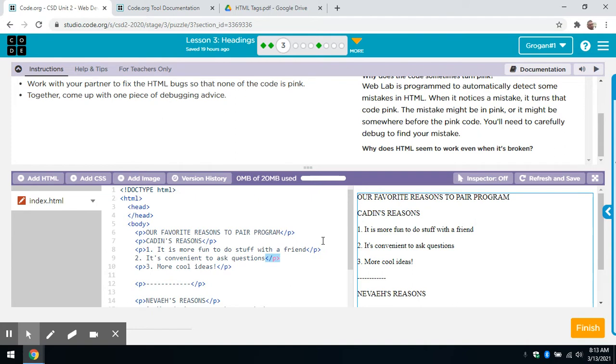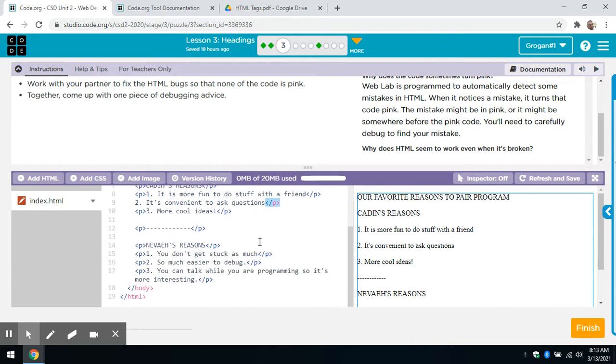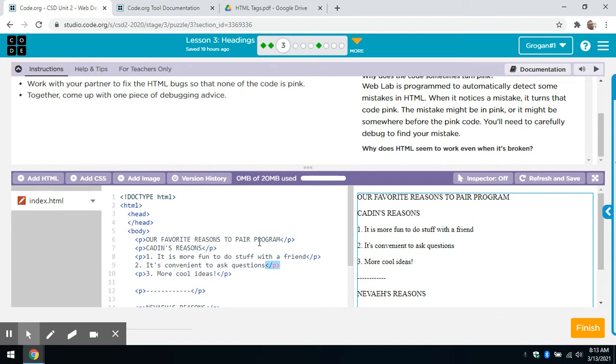All right. However, it's not something you want. If you see pink in the workspace here, you want to do what you can to fix it. Okay, because that doesn't mean that the website's going to run right. It may still run, but if you try to add more code in there later on, you're going to run into problems if you don't fix it.